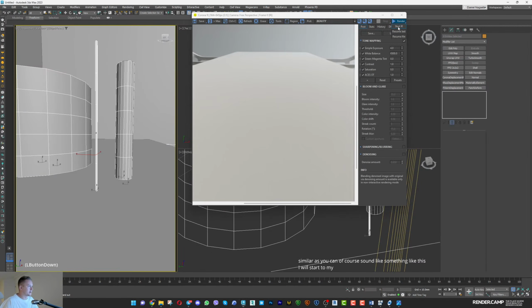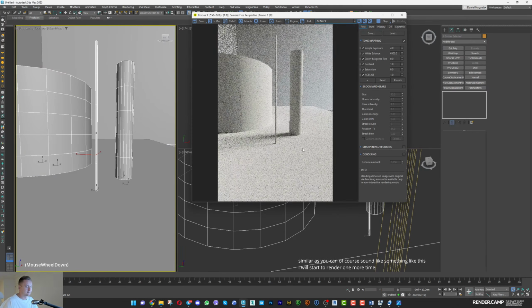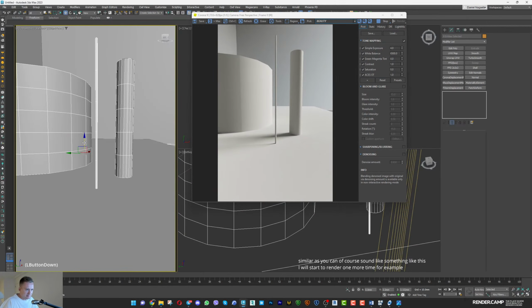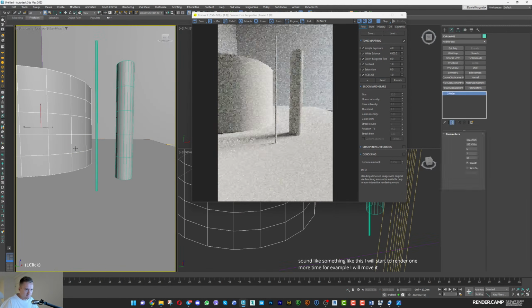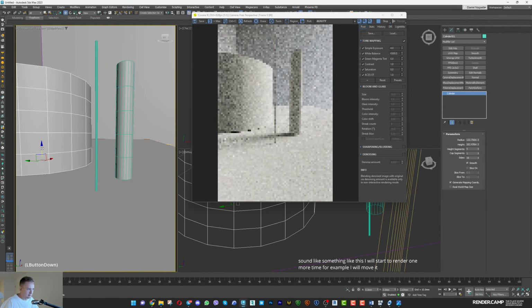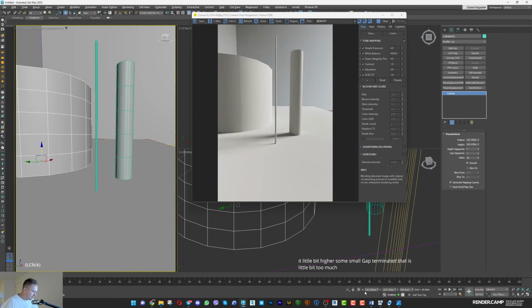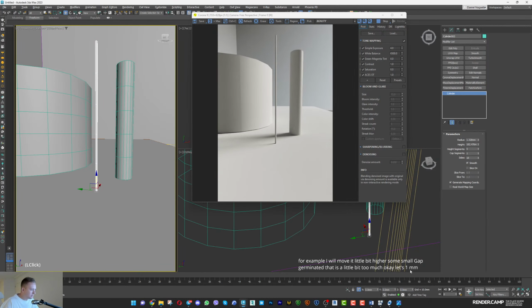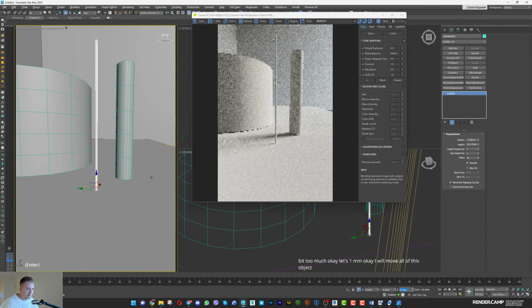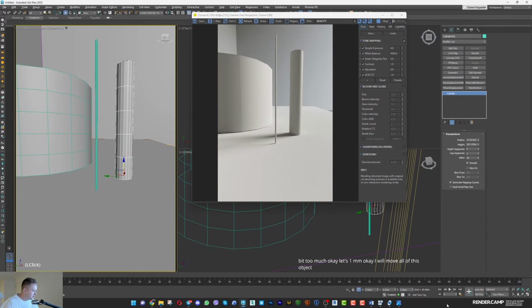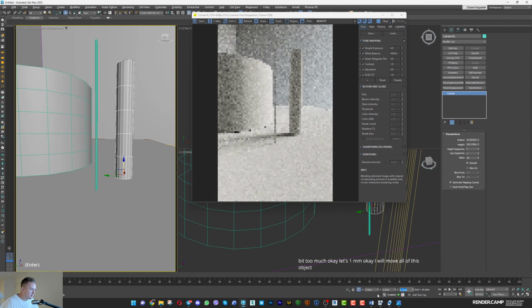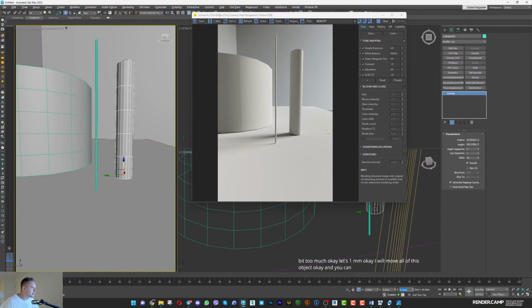I will start to render one more time. For example, I will move it a little bit higher, some small gap here. Maybe that is a little bit too much. Okay, let's say 1 millimeter. I will move all of this object 1 millimeter, and you can see the difference.